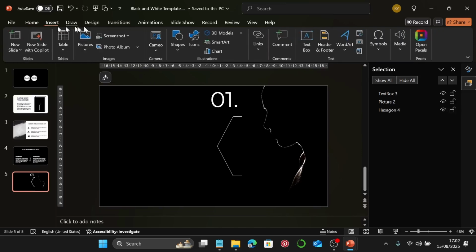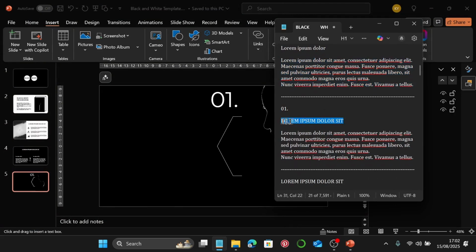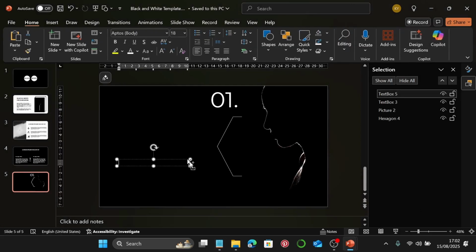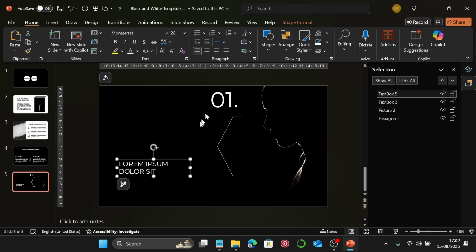So once again, let's go to insert text box. Let's grab the title for this one, I'm going to just have it around here. I'm going to paste that. Select the text box. Let's change the color to white. Change the font to Montserrat. Size is 28. And I'm going to increase the width of this like this.